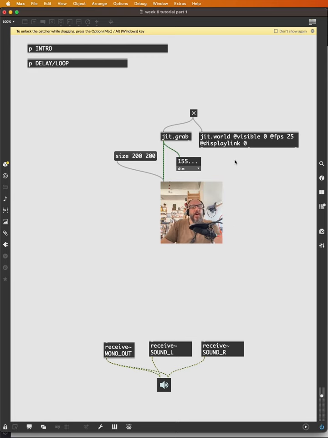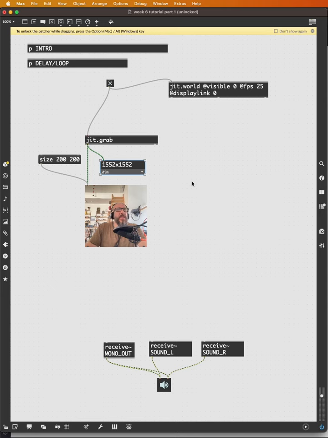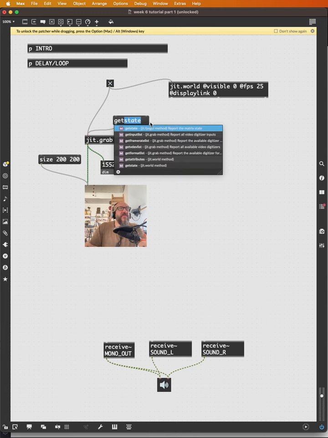And so I do want to talk about one other thing about jit.grab, because some of you are having difficulty managing your cameras. Just like we saw previously, there's a way you can generate a menu of all of your camera devices. It's a little bit convoluted, but I'll just step through it quickly right now. It's the message getvdevlist.